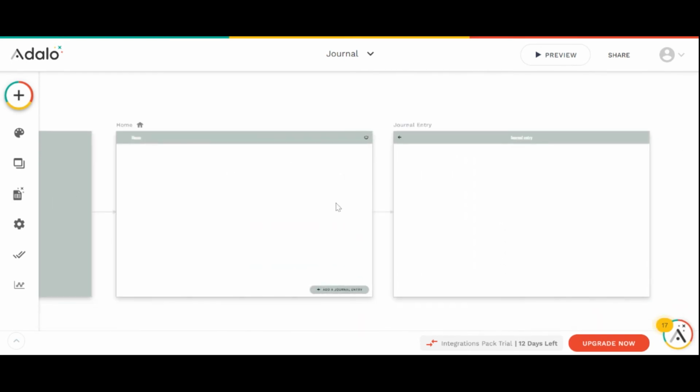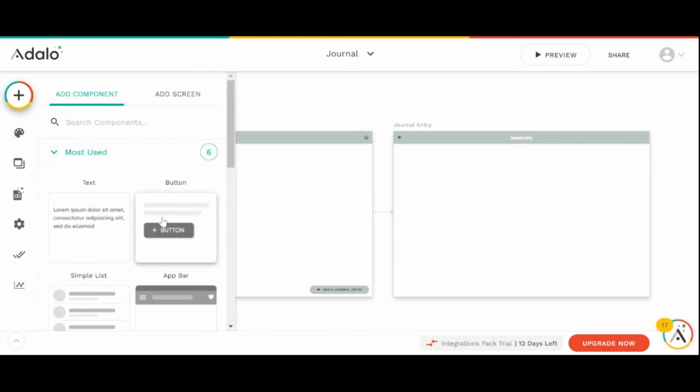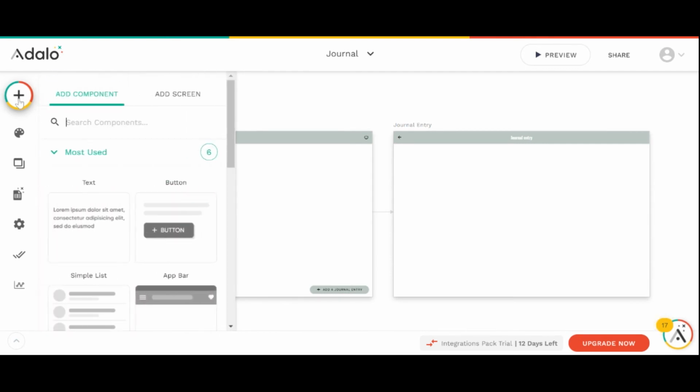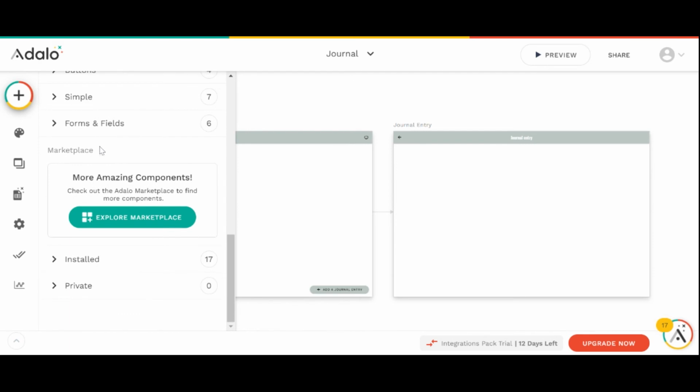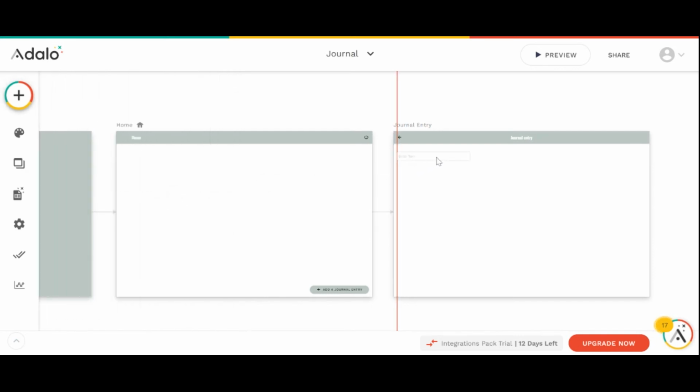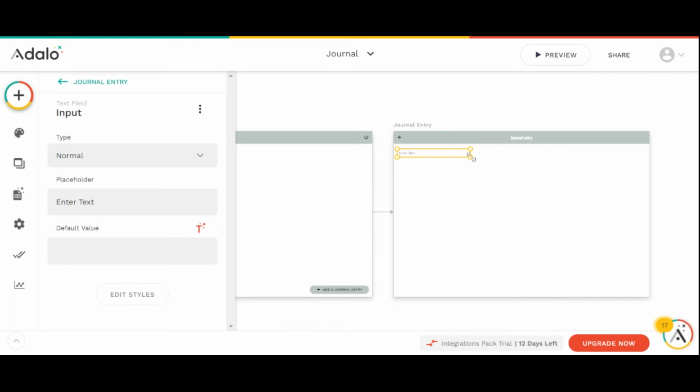So now, as I said a second ago, we're going to make users be able to write in here. So we're just going to click the plus button and go down, and in here it says forms and fields, which you can click and just say text input, put them here. And after that, we're just going to make this a big line.